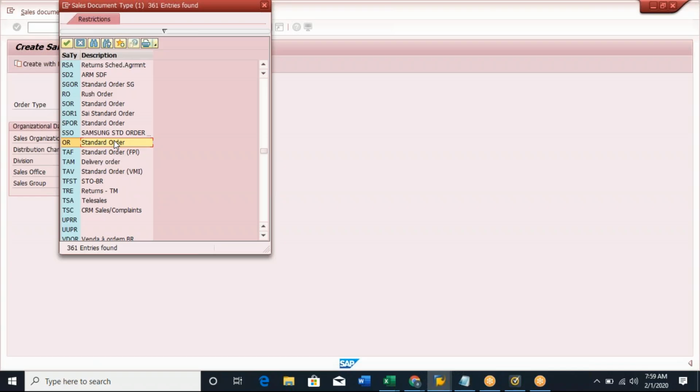For example, as I mentioned, for standard orders, SAP has given OR. If it is telesales, telephone sales, SAP has given the order type TSA. Sometimes the customer wants to pay immediately, the payment immediately.